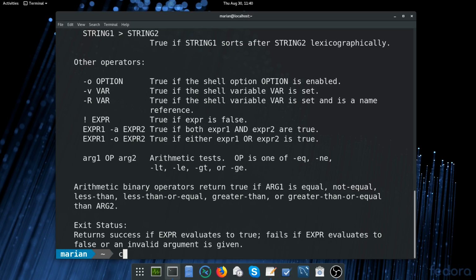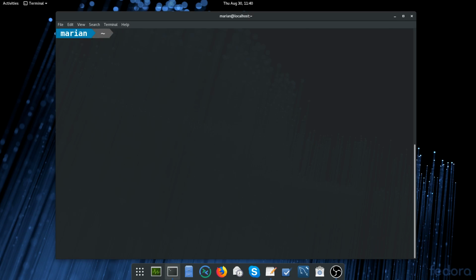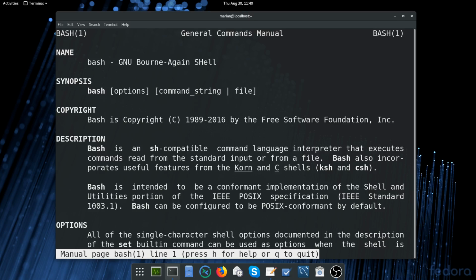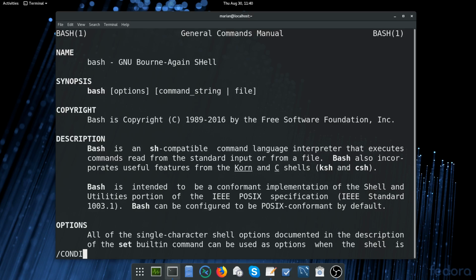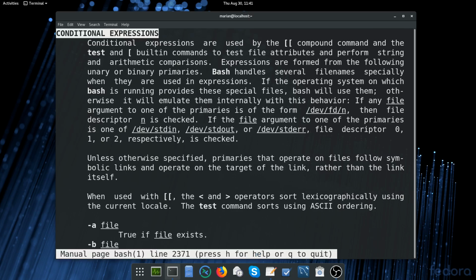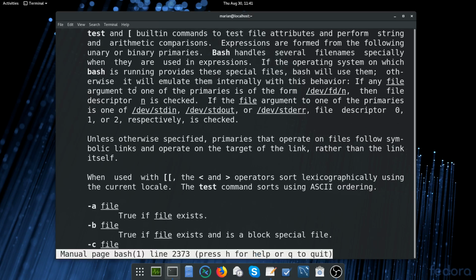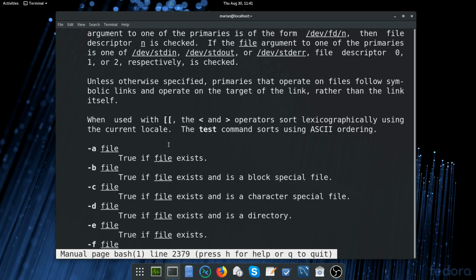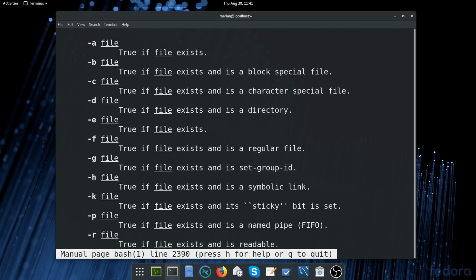To get more complete and up-to-date information on the Bash built-in version of the test command, you should check out the Bash man page by typing man space bash. Next, you can search for conditional expressions and make sure you use uppercase letters because the search is case sensitive. Hit enter, and here you'll get more up-to-date information about the options that the test command accepts.